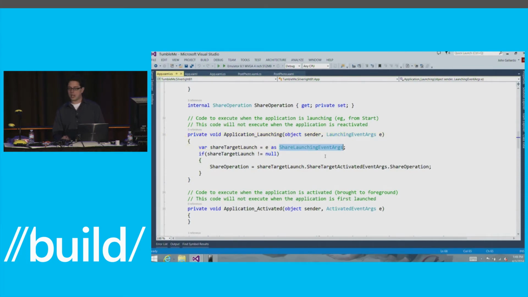I check to see if they are share launching event args, and if so, I can get the share operation off of them. And that share operation is the exact same share operation that a Windows runtime application would receive. So all the goodness that you could do with a Windows runtime application, you can do the same thing in your Silverlight application.